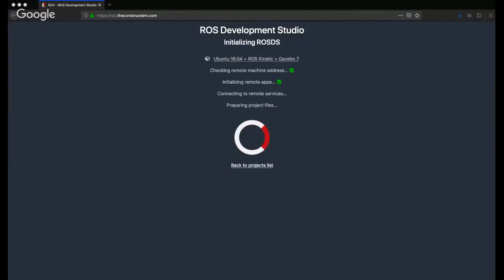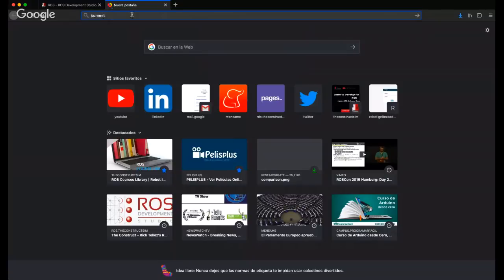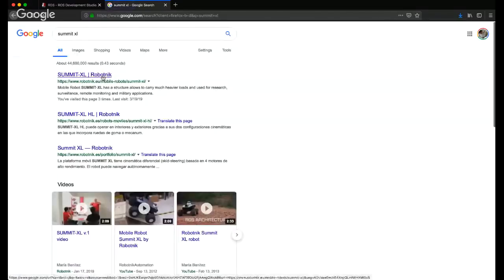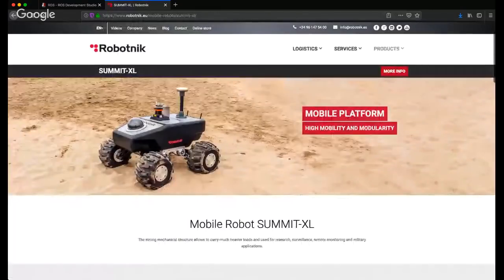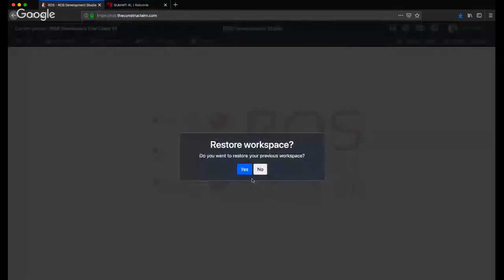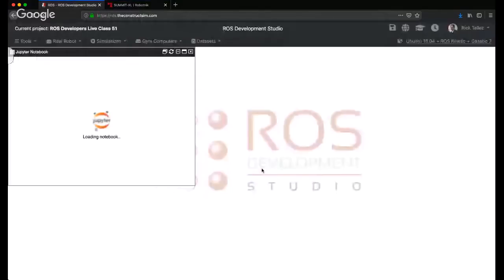Then Naman is asking, which IMU are you using? Oh, we are using the Summit XL robot. And then for that, well, that's taking too long. I don't know why. It should have already opened. Well, in any case, the Summit XL is a robot that is built by a company called Robotnik. You can check the specifications of the robot here. I have a link on the notebook. Okay, so it has already opened.